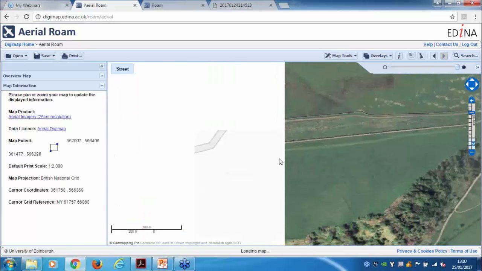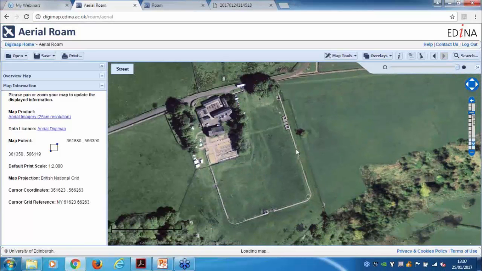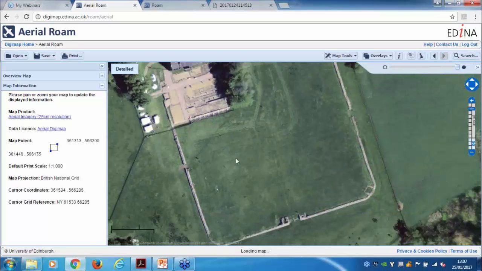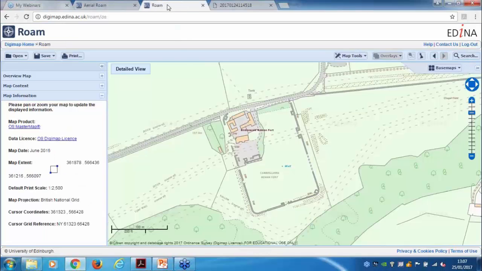We'll just pan back across to this fort. Now, like I say, this was a Roman fort along Hadrian's Wall. You can see quite clearly the outer wall. I can zoom in a little bit further. You can see some of the existing excavations here and some of the other features of it. You can also see some interesting line work down the bottom left-hand corner here, the southwest corner of the inner area of the fort. Now, if we switch over, I'm going to go to Ordnance Survey Rome now.